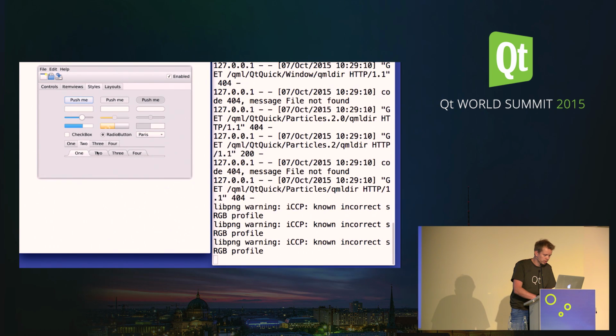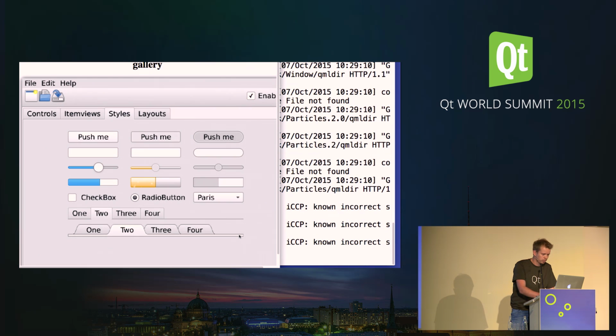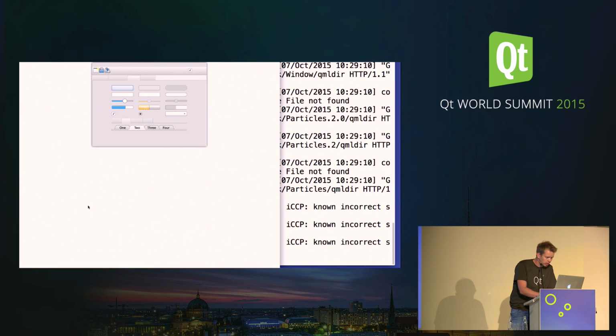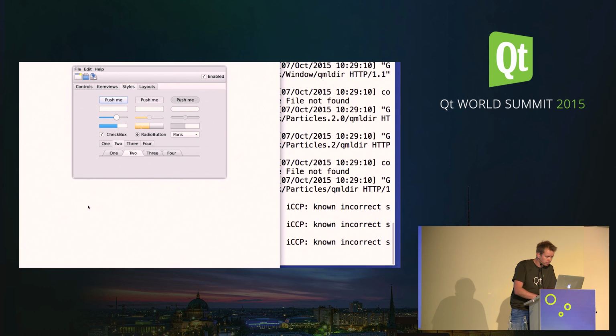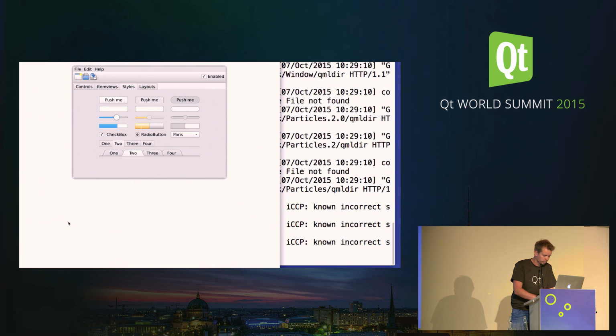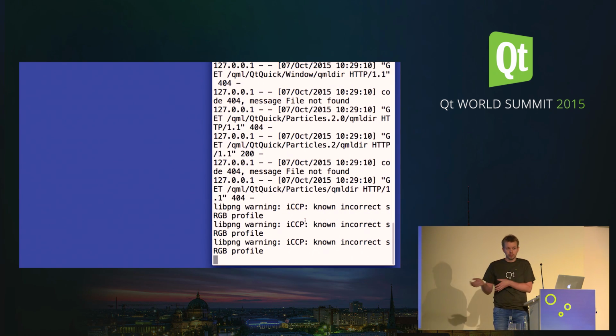And click the buttons. It's also zoomable. So the browser zoom is supported. This build has a text issue. Anyway. Okay, so that was just deploying and running the application.